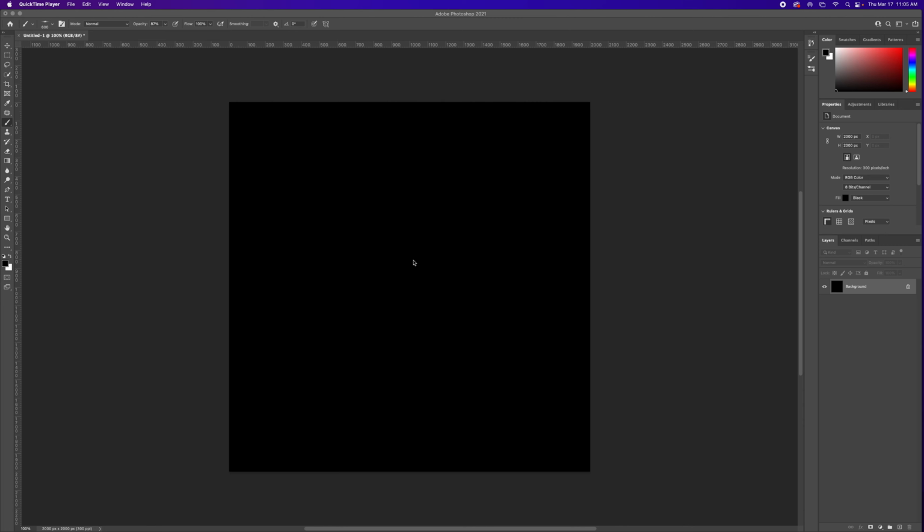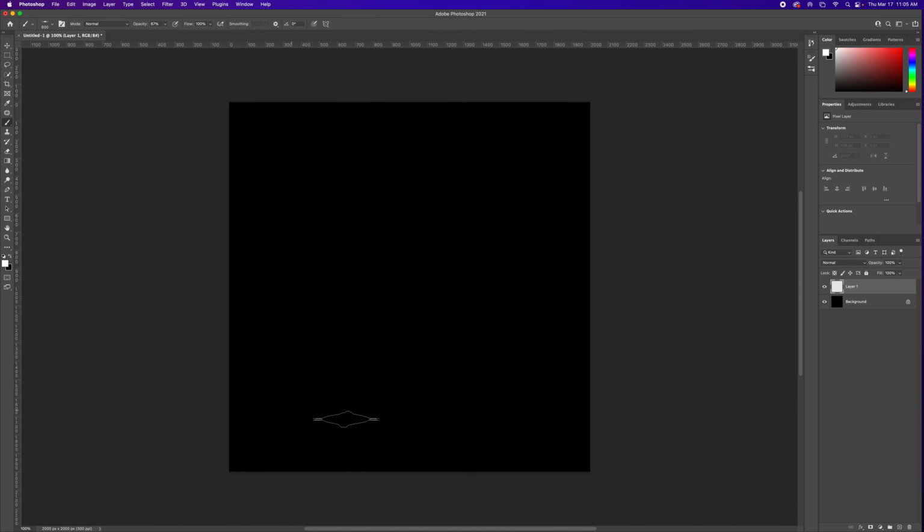I got a background here. It's black. It's 2000 pixels by 2000 pixels. And I want to get started by creating myself a new layer. I need this new layer so that I can use my brush on it and then apply the effect to it. Now, as I work with it, I want to make sure that in my colors I have white as my foreground color to begin to paint.